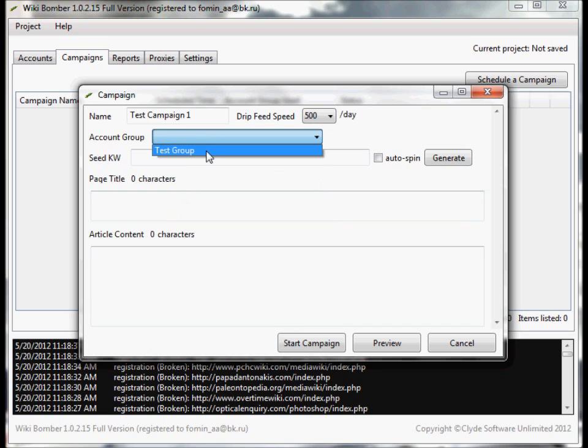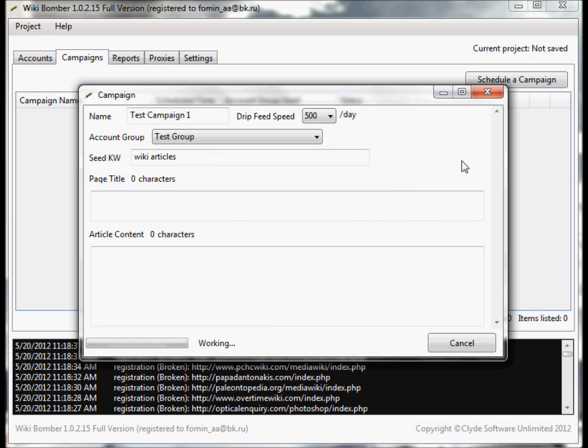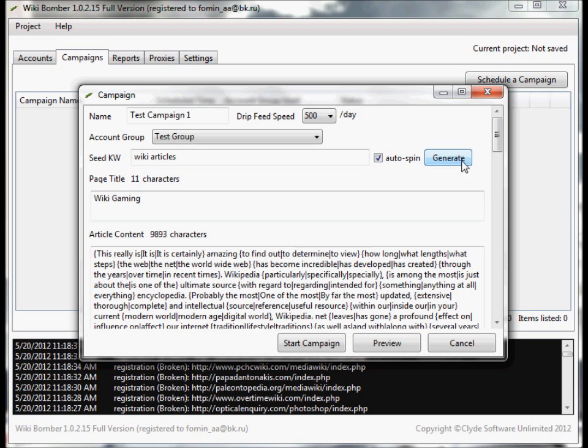Account group. I'm gonna use the accounts I just created, the test group. For the seed keyword, I'm gonna type in wiki articles. I have a spinner chief, so I'm gonna go ahead and auto spin and just click generate. As you can see, it's gonna generate, it's very fast. There you go, article's completely done. As you can see, it's fully spun and ready for us to use.